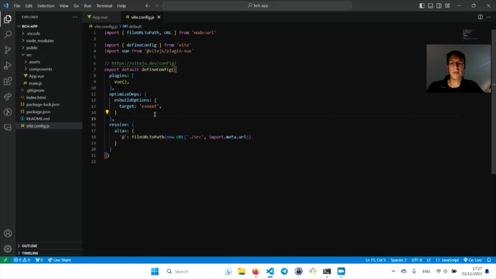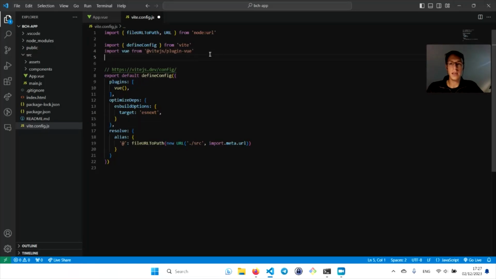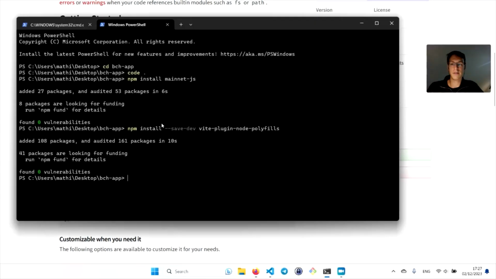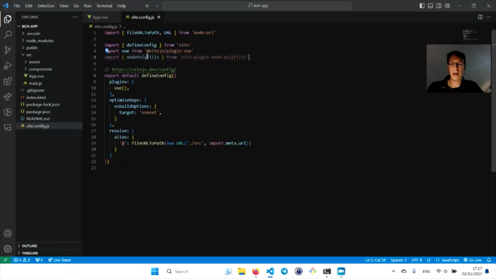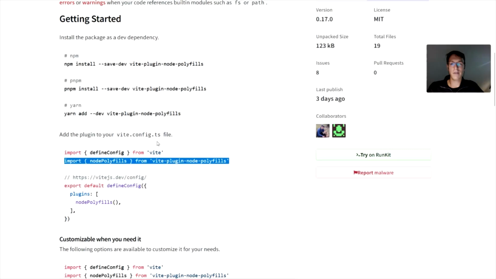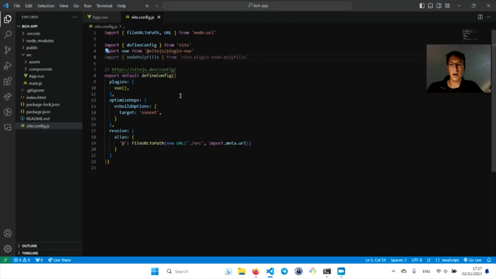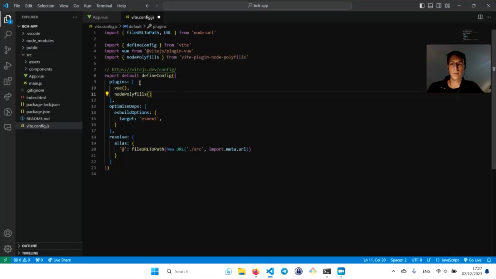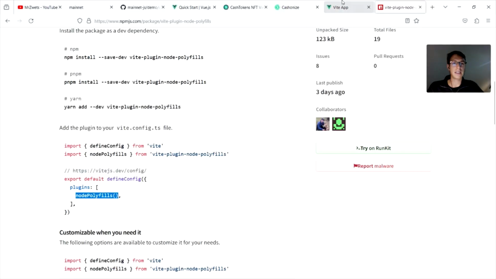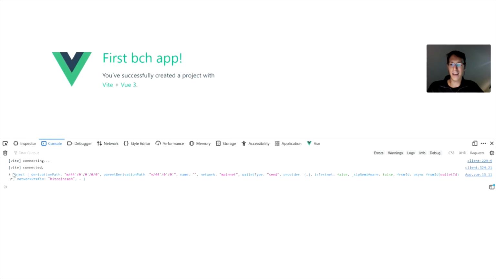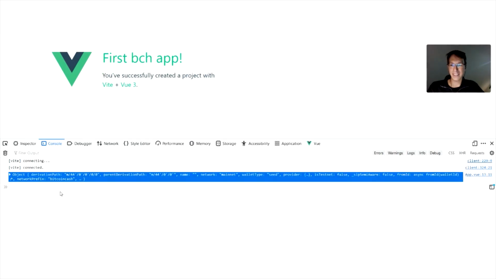Go to the VS Code editor, import it at the top. If it's finished, yeah, import it at the top, and then we need to actually use the node polyfills. So let's take a look. In plugins, we need to say nodePolyfills like this. So under Vue, we will just say nodePolyfills, then we actually use them, and we do save. Then go back to our application and see what it says. Now we have an object here. So this is what we wanted.